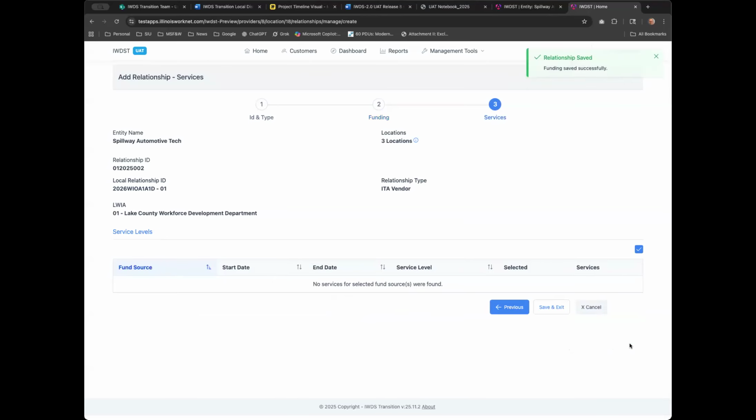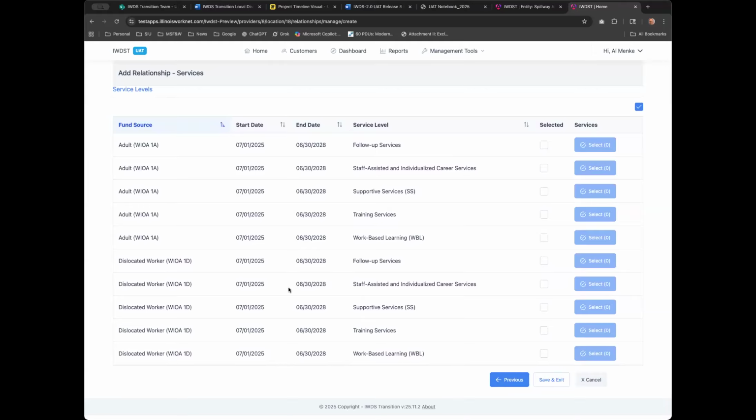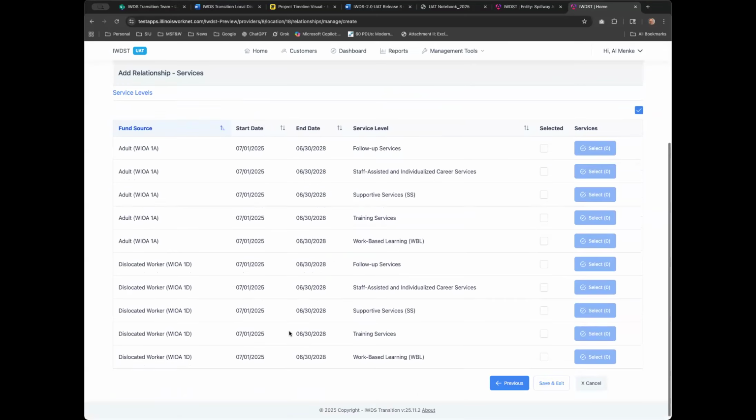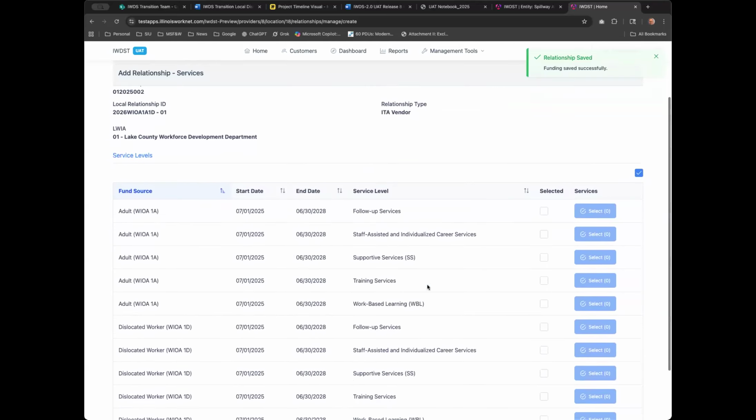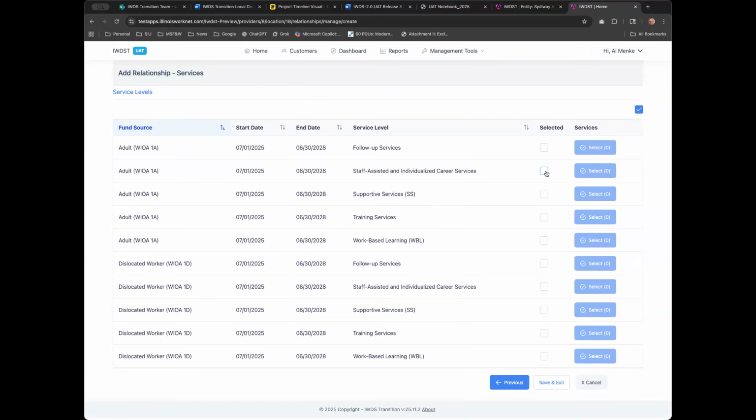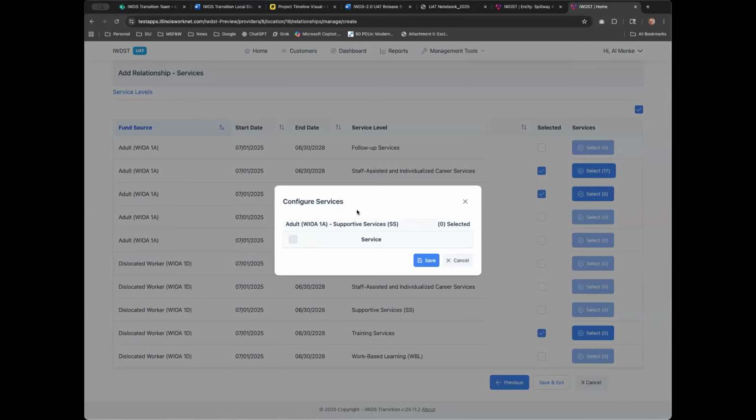Okay, and I go to the next page, and I say, okay, here's all the service levels, and of course they are on the same date right now because I built them that way. I could have changed the date on the 1D alone. I could have changed the date on the 1A alone. It just was easier to build them that way. I'm going to come in here, and I'm going to say, okay, I'm going to have career services and some supportive services and some training services. And when I do that, I have to get all the service levels, which today in IWDS is activities. I'm going to pick all of those, and I'm going to pick all of these.